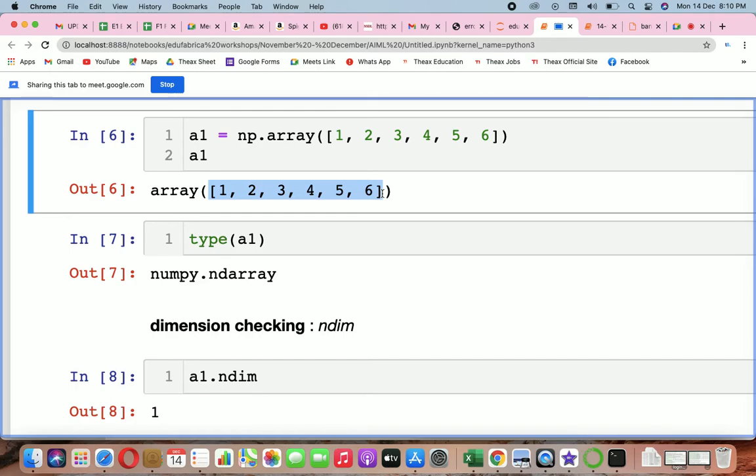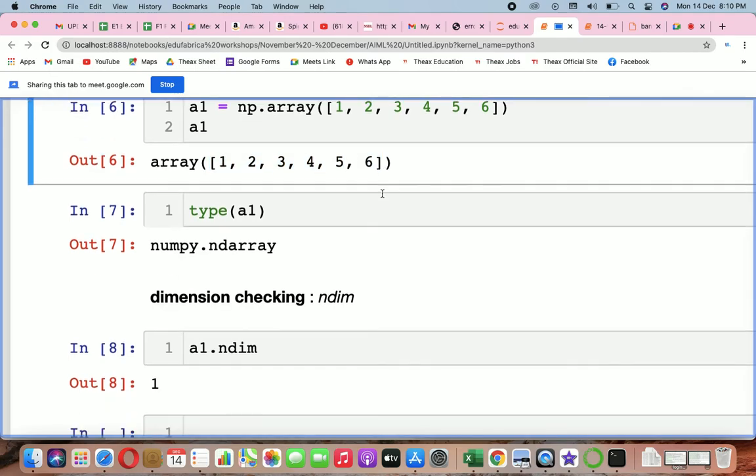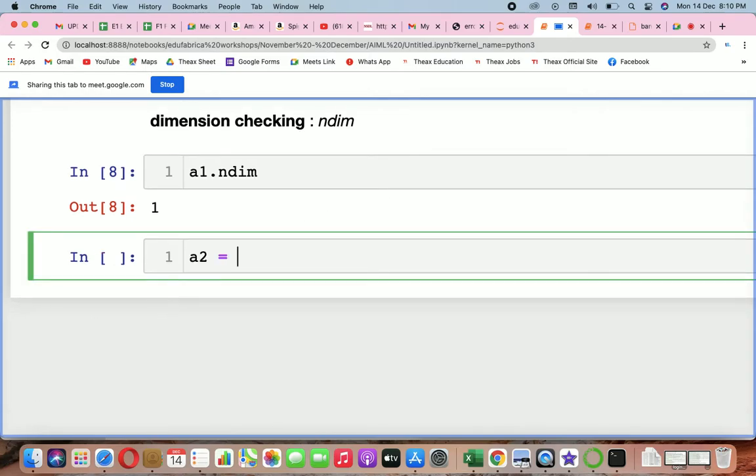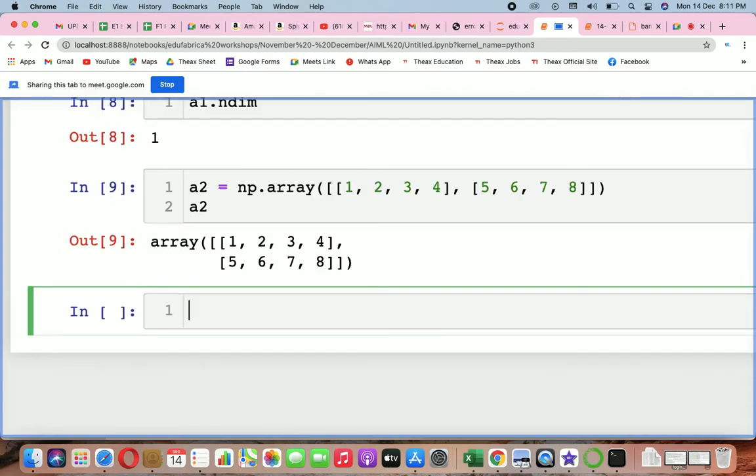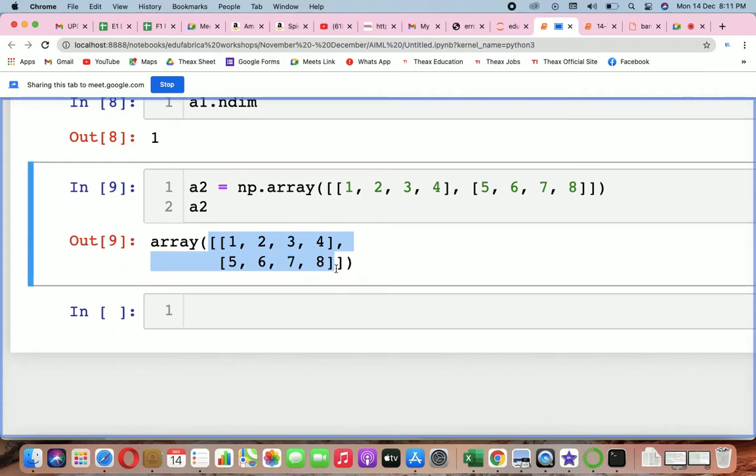Now what if we increase the size of this, some A2, if we make two different brackets and say 1, 2, 3, 4, again a bracket, 5, 6, 7, and 8. So A2 is again an array, which is having two different list brackets. Don't think it is three different list brackets, because this is a complete list bracket, and inside that you have one list bracket and another list bracket. That is two different list brackets.